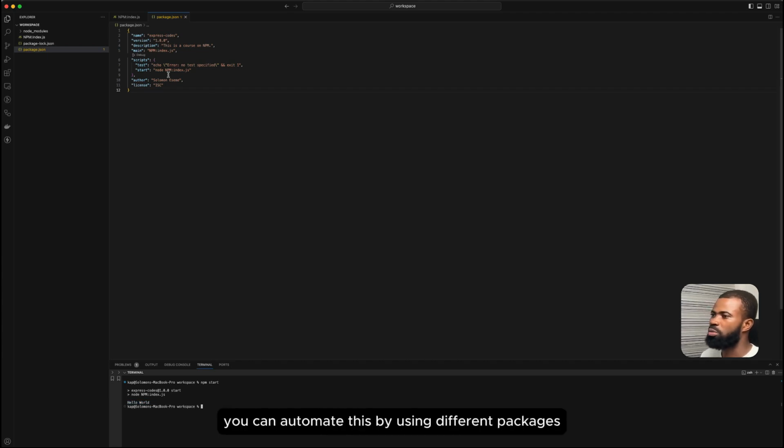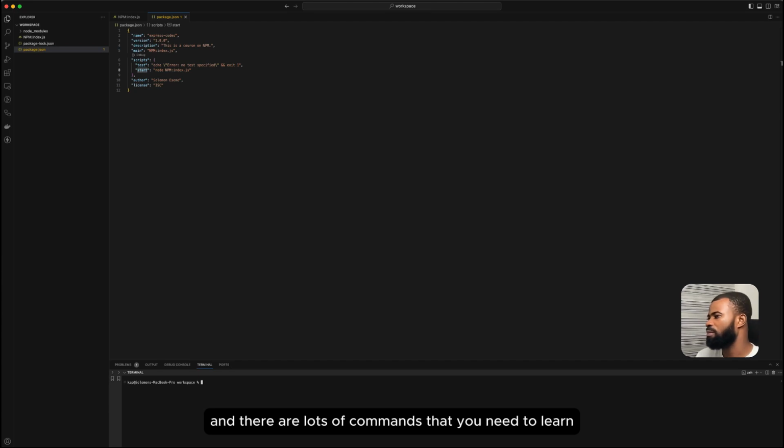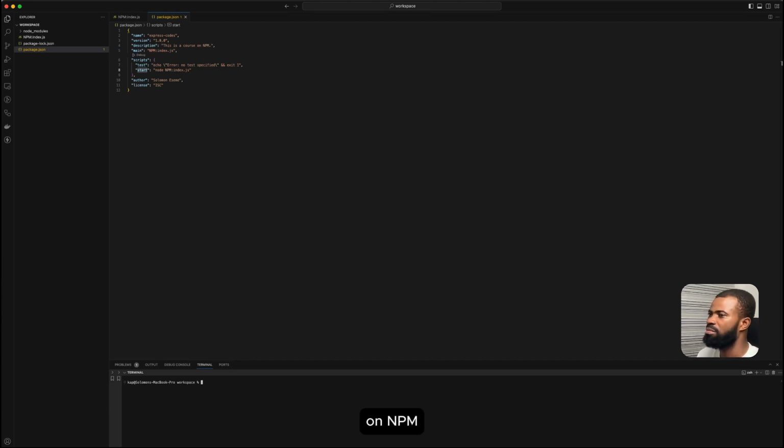You can automate this further by using packages like nodemon, so that anytime you save a file, it automatically restarts the project. Okay, so that is one benefit of using the scripts property and commands like this. All right, so that was a quick one on npm, and there are lots of commands that you need to learn on npm, but the ones I've listed are actually the commonly used ones.